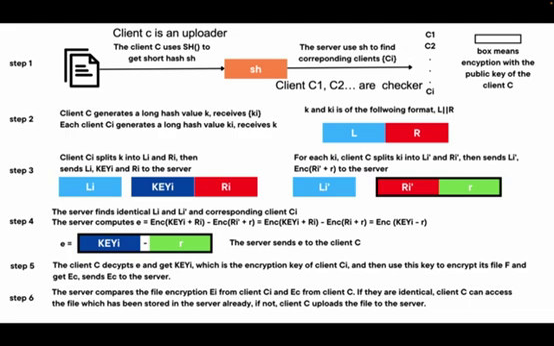For client C, it also splits its long hash into L prime and R prime. It will also generate a random number r and encrypt R prime and small r. Finally, client C sends L prime and the ciphertext to the server. In the fourth step, the server will find the identical L and L prime, hence the server will know which client shares the same file as client C. Let's say client J shares the same file as client C.